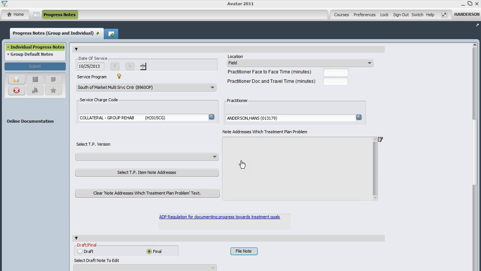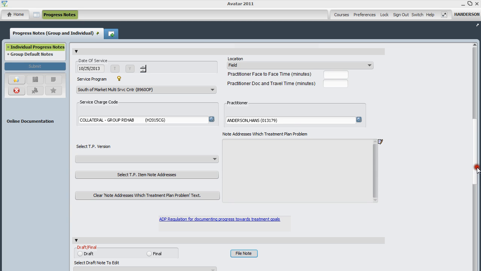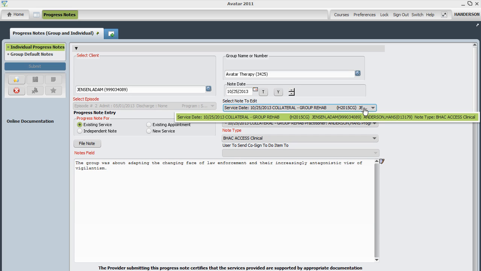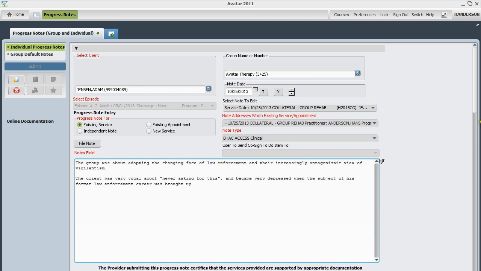I'm not quite done with this group though. Scrolling back up to the top, I can see that the Select Note to Edit drop-down menu is still active. Clicking on this drop-down menu lets me see that I have one more client that I need to write an individual note for. Repeat this process until there are no more clients on this drop-down menu.